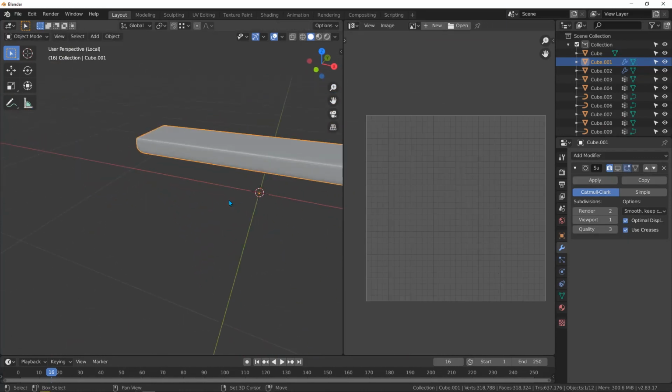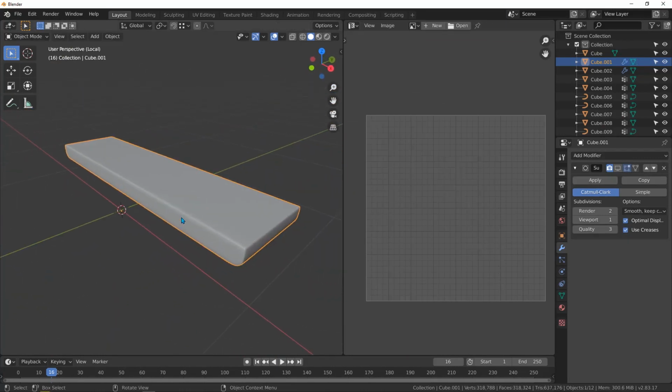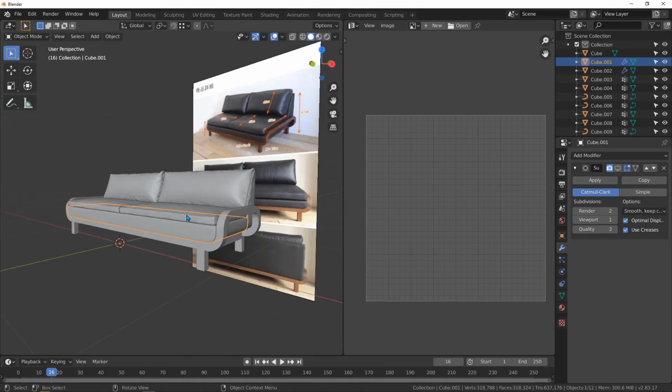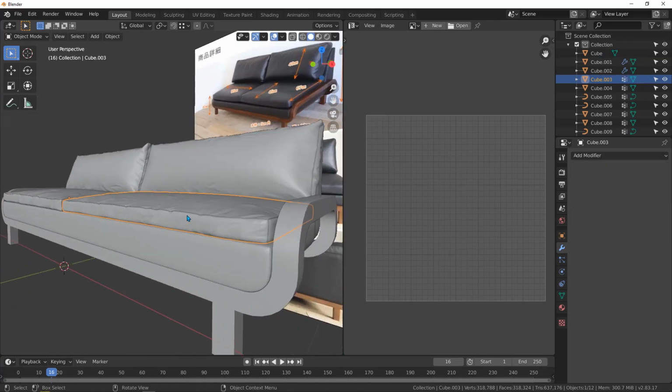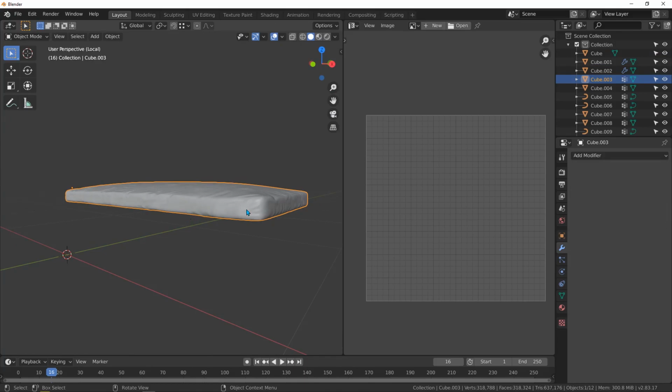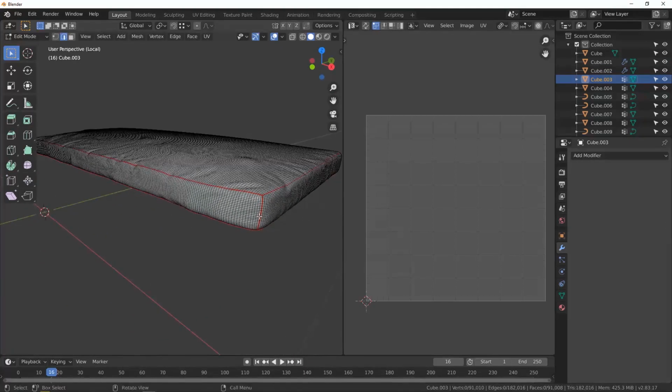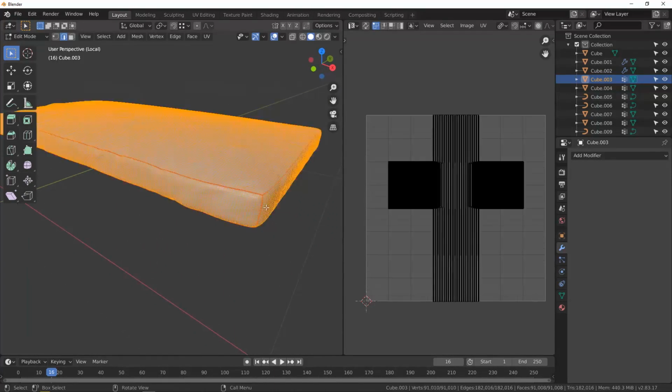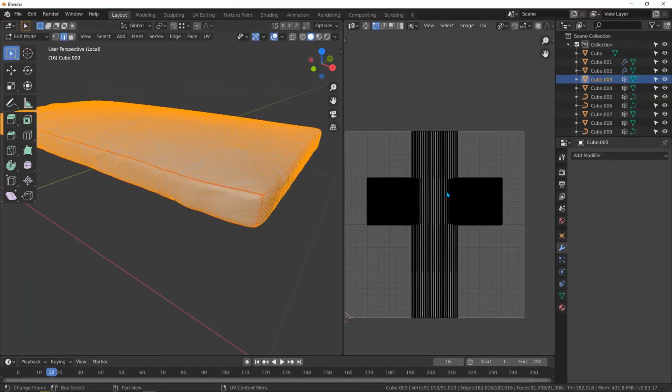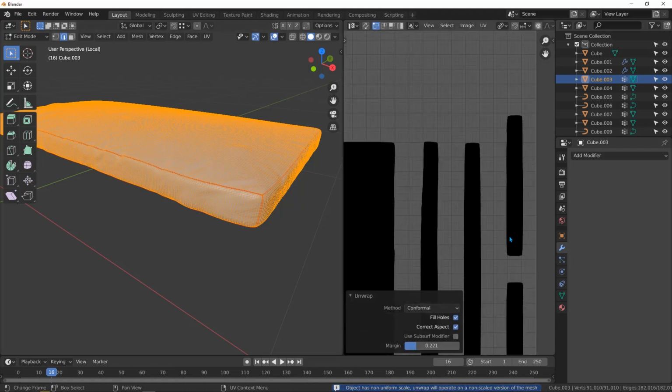Hit tab and let's hit slash to exit off the local mode, and let's select this piece, isolate it, hit slash and tab to the edit mode. And I think we just added seams before, but we didn't unwrap it. So hit A and here hit U to unwrap it, and it will take a bit of time because it is high resolution. And there we go, it's unwrapped.